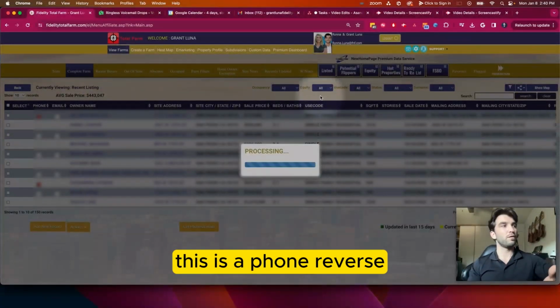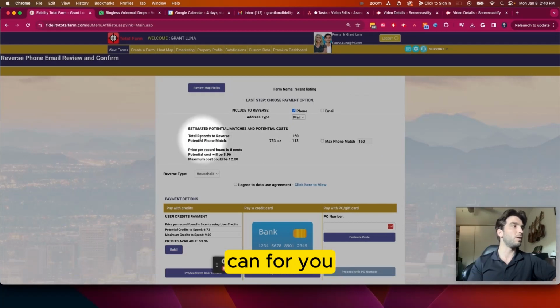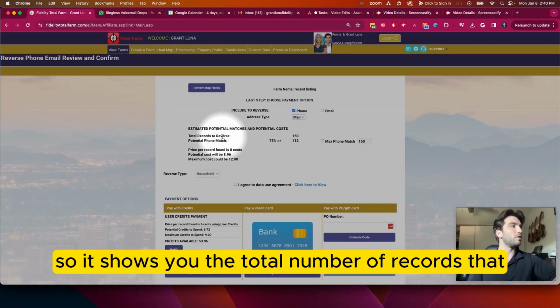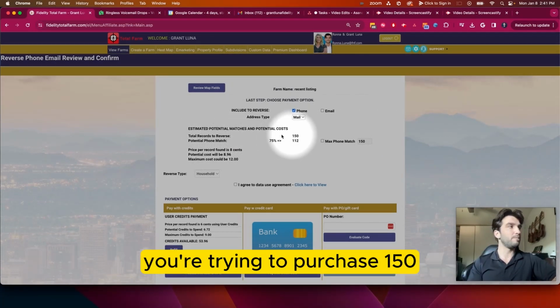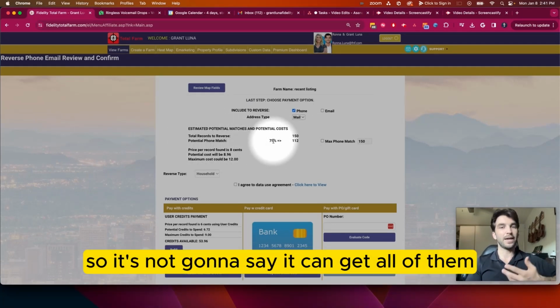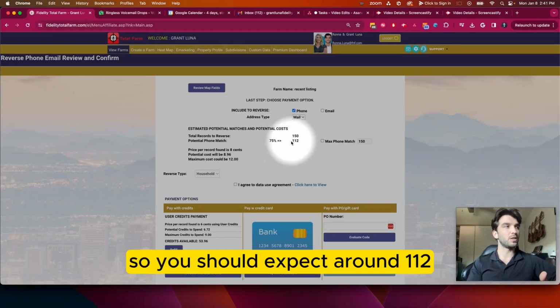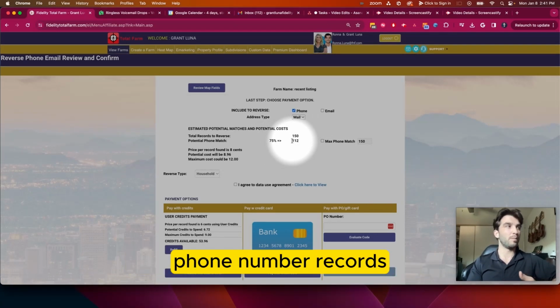This is a phone reverse lookup within Fidelity Total Farm that will try to find as many phone numbers as it can for you. So it shows you the total number of records that you're trying to purchase, 150. Next, it'll show the potential phone match. So it's not going to say it can get all of them. It'll say it can get, in this case, around 75% of them. So you should expect around 112 phone number records.